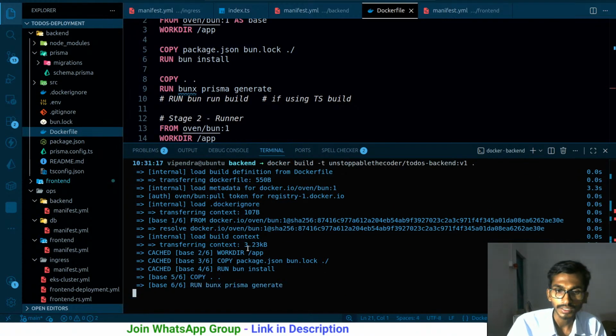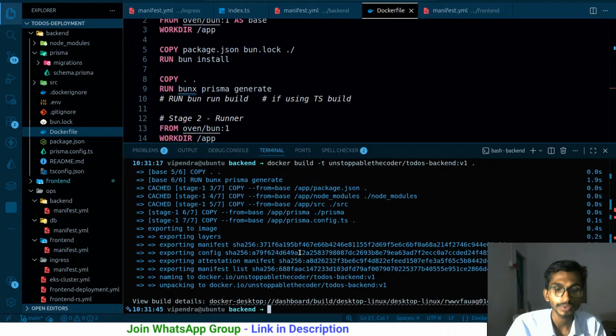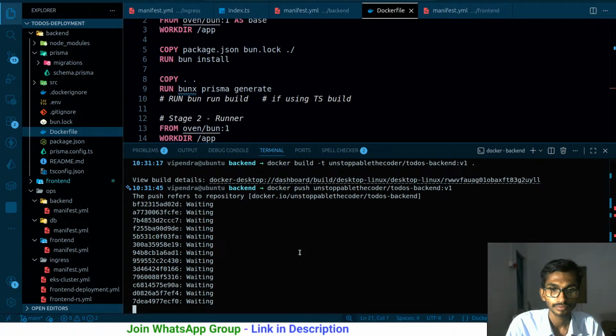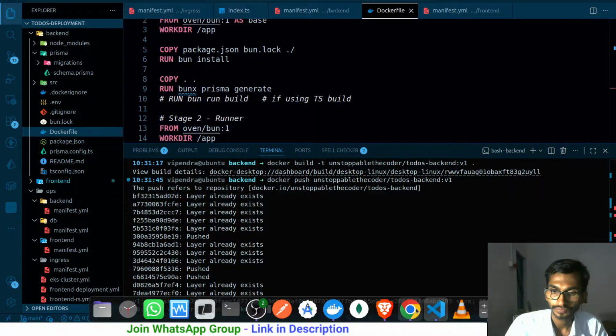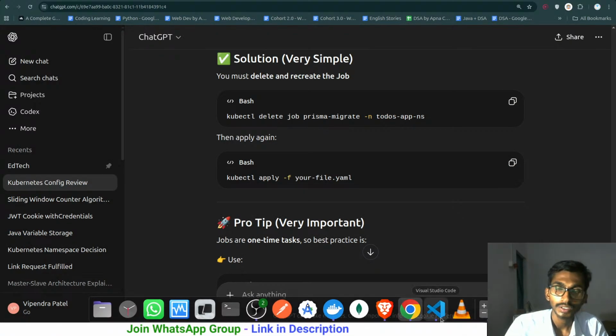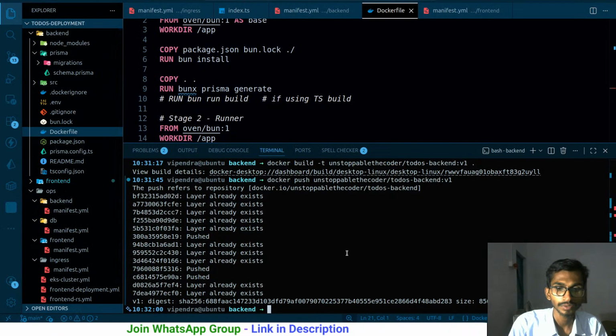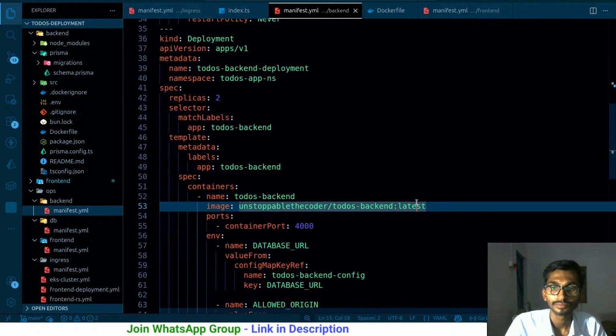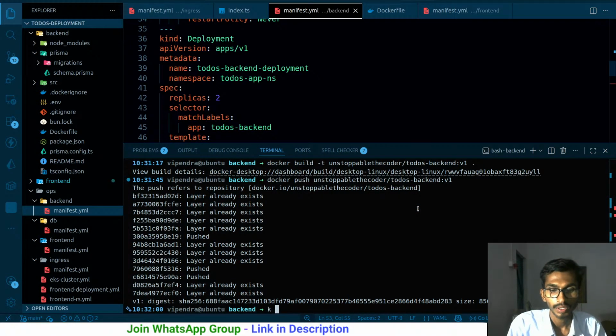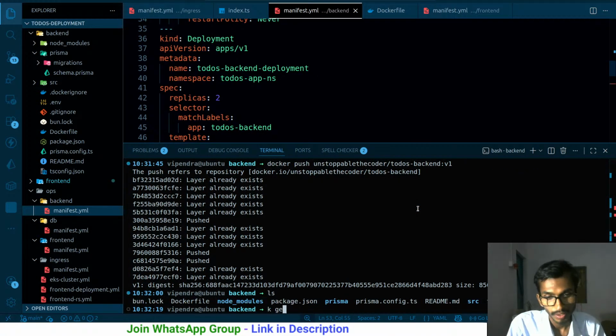Okay, keeping version 1 or not, it's completely up to you. I have made some changes, so I'm gonna be keeping it version 1 so that I can push it. Okay, docker push this version 1. Alright, it's gonna be pushed very soon. Okay, this is already done. And once this is done, then I'm gonna be back here actually. Backend. This is gonna be version 1, and let's create a deployment.